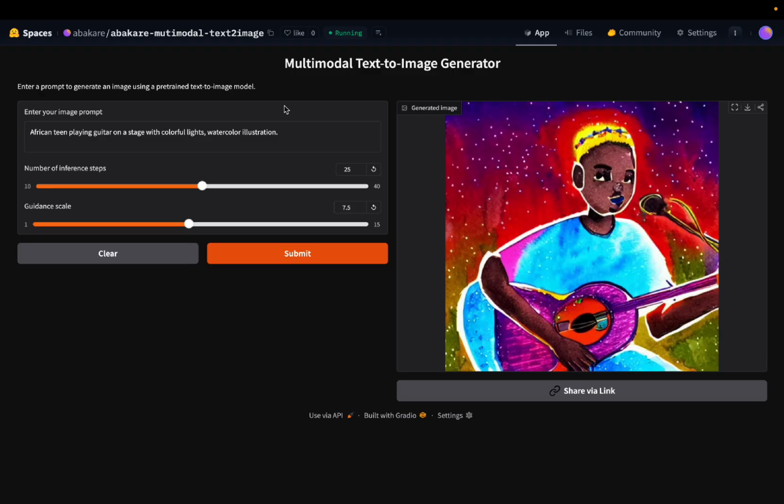For this project, the goal was to deploy a functional multimodal AI system. I chose a text-to-image generator because it clearly demonstrates how multimodal models convert language input into visual output. I also used Hugging Face Spaces because it makes deployments simple and accessible with only two files: the app.py and the requirements.txt.